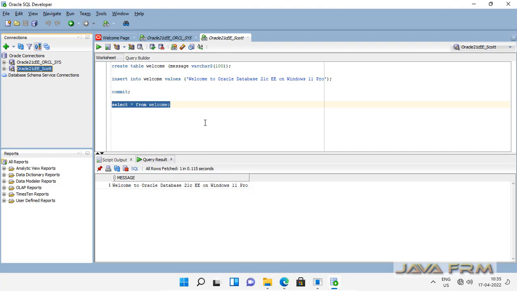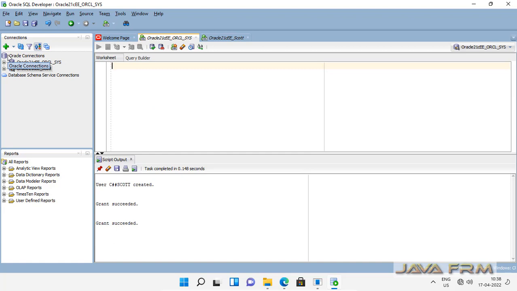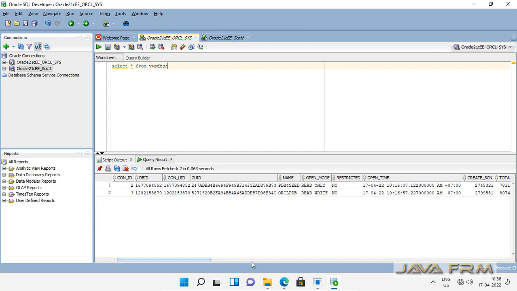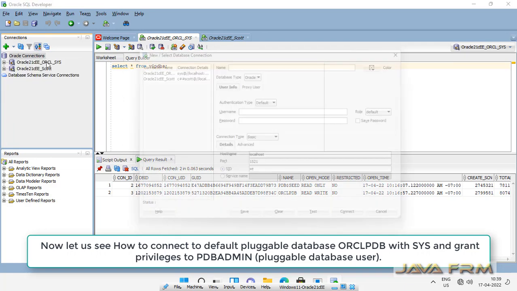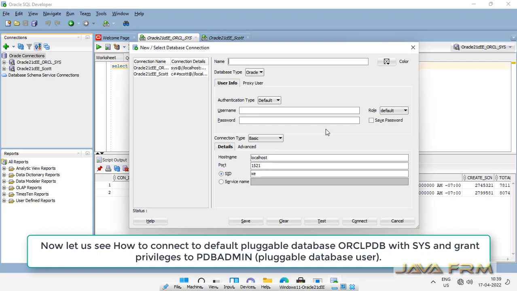Okay, now what is the next step? The next step is we are going to log into the pluggable database. As seen earlier, the pluggable database is created by default. Here you can see ORCLPDB. It is in open mode only. Open mode means the database accepts connections.